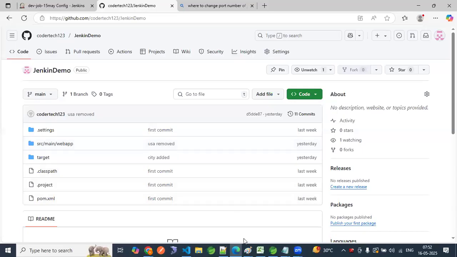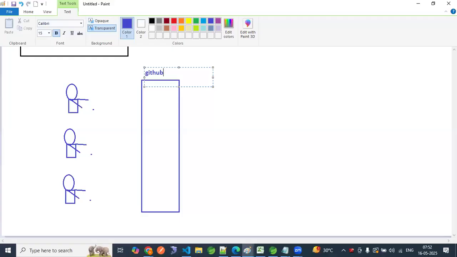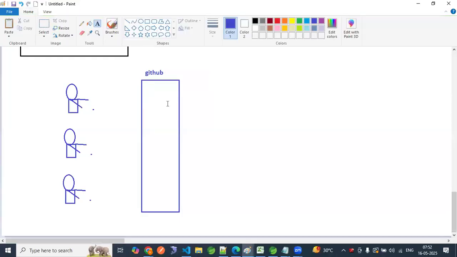No, no. What will happen? There may be n number of developers. There will be n number of developers. 2 developers, 10 developers, 3 developers, right? Like this. Let's say this is one developer, this is another developer, this is another developer. Okay, this is your GitHub. In short, this is your GitHub. From GitHub, multiple branches will be there.